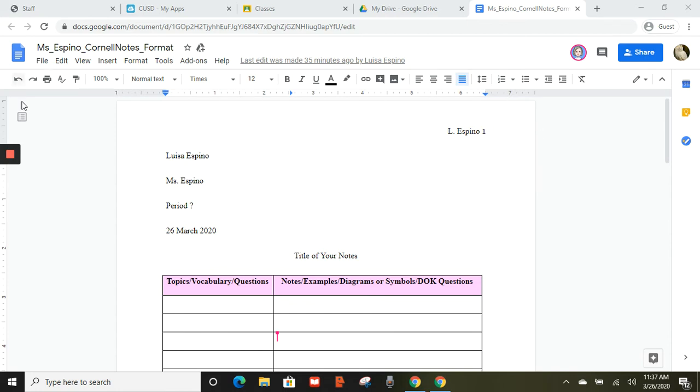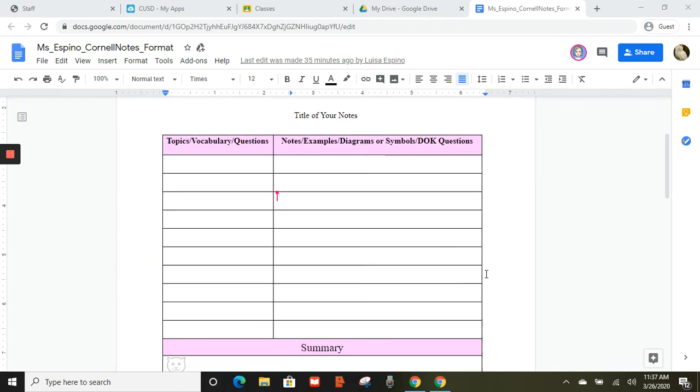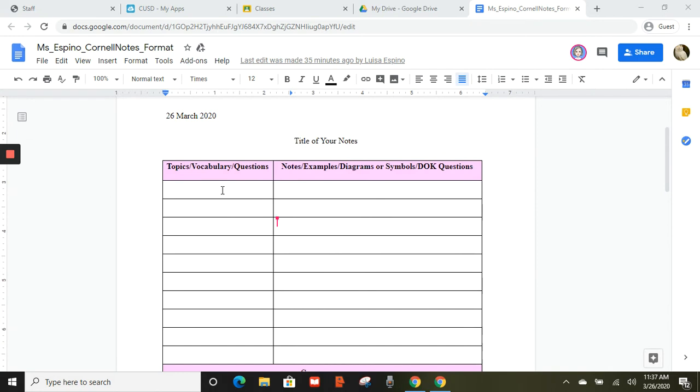So notice that I've kept the MLA format here. I have my first name, the teacher's name, the period that you're in, and today's date. And don't forget to include the page number. And of course, all you're going to do is make a copy of this, and then you're going to be able to type your words.